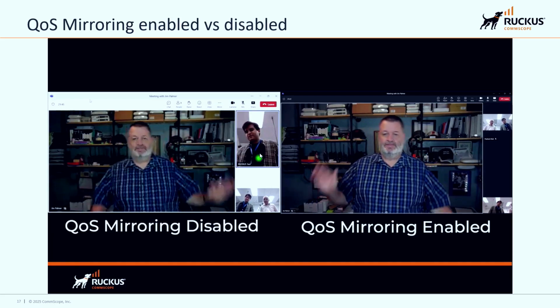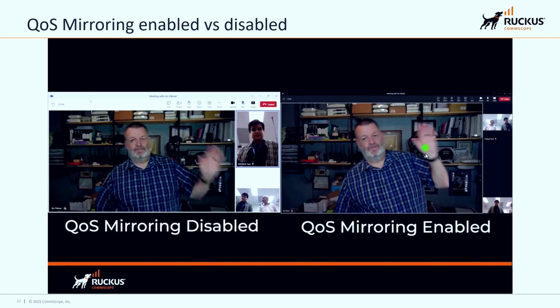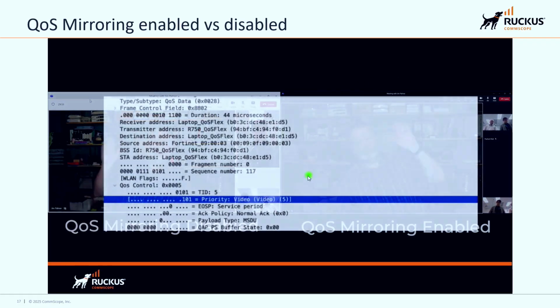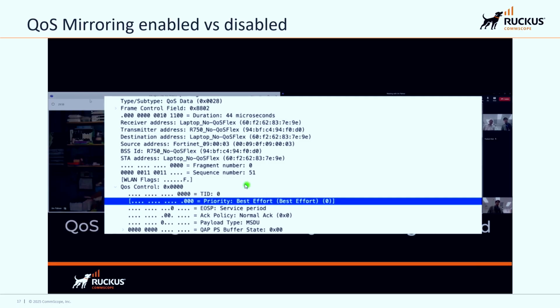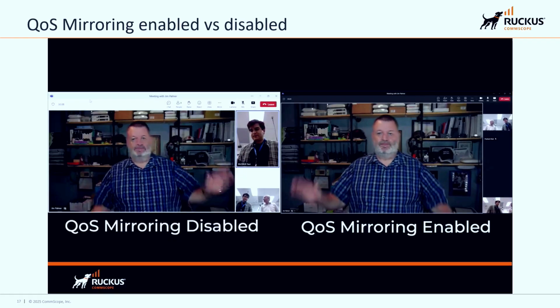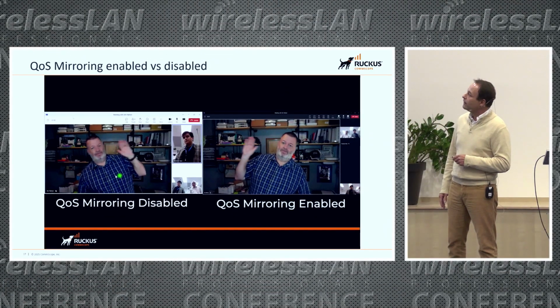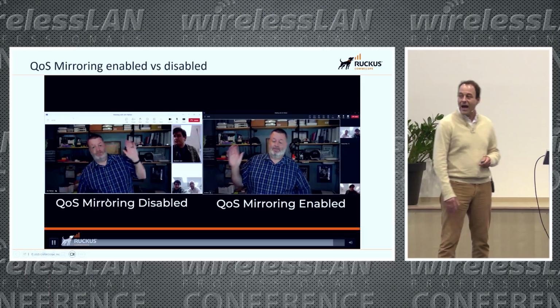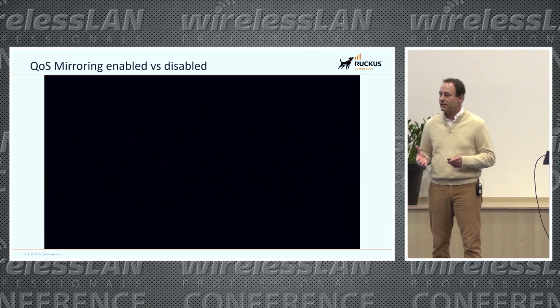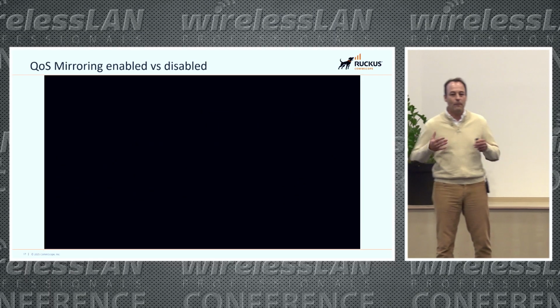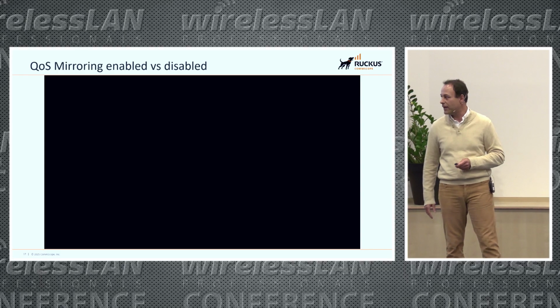If we look at the packets, the packets of the flow on the right are on the video queue. They are marked with TID 5, so are placed in the video queue. If we look at the packets on the flow on the left, TID is 0, so they are placed in the best effort queue, right? So this is the difference. High quality video on the right and low quality on the left. So we have demonstrated again that QoS mirroring makes a big difference, right?